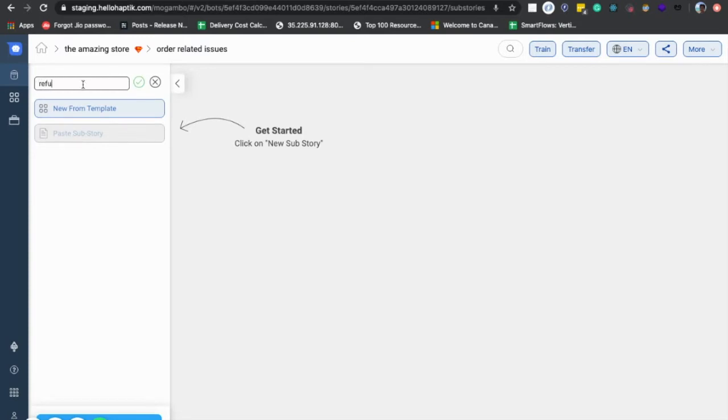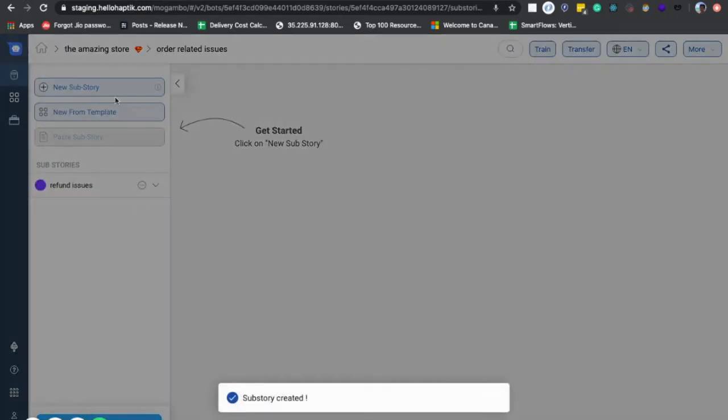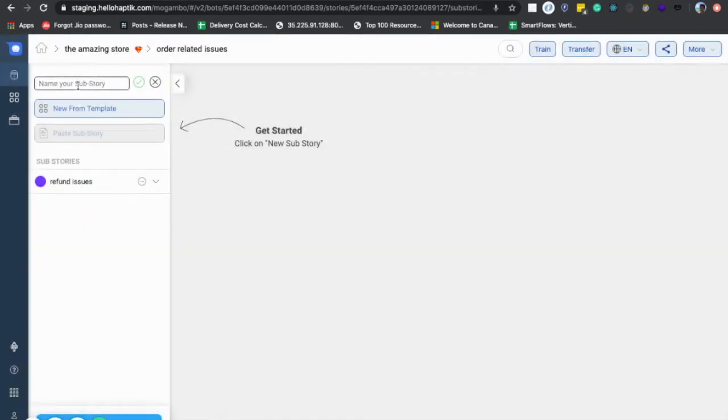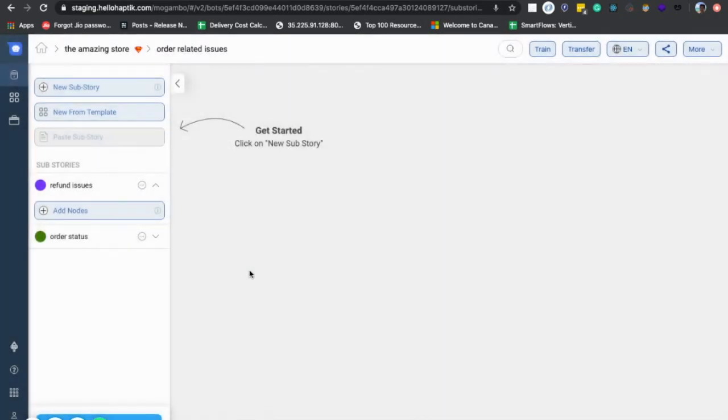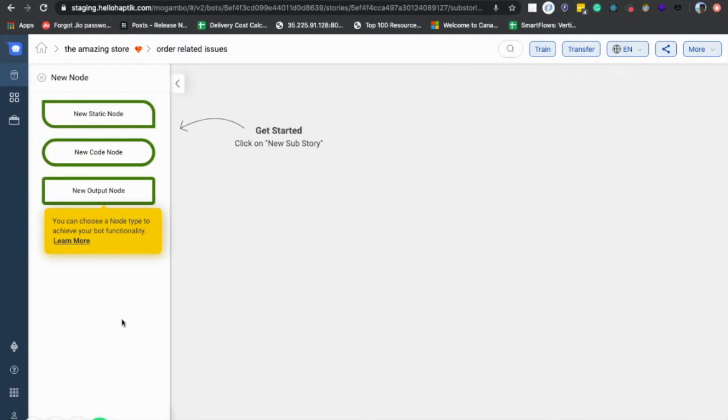We'll call the first substory refund status or refund issues. And then we'll create another substory for order status. So now the substories are created, we can start adding nodes into them. Nodes are the fundamental blocks of building an IVA inside the Haptik's tool. The Haptik's IVA Builder tool provides you an option to use three different types of nodes. They are the static node, code node, and the output node.